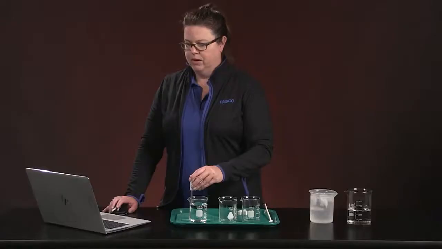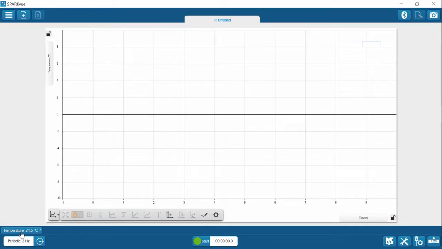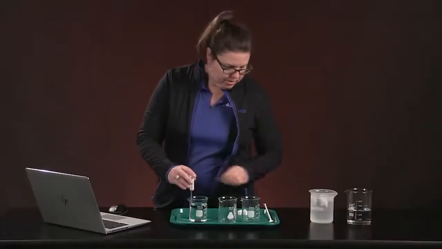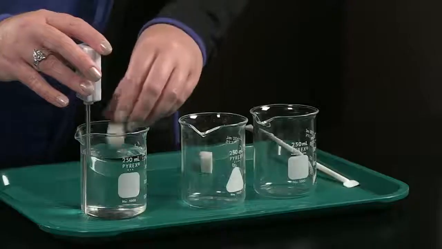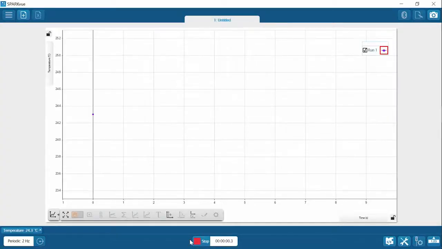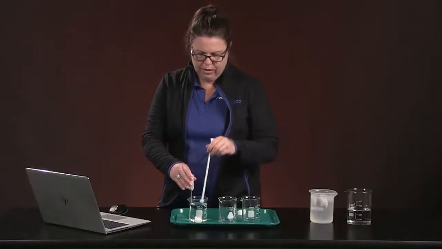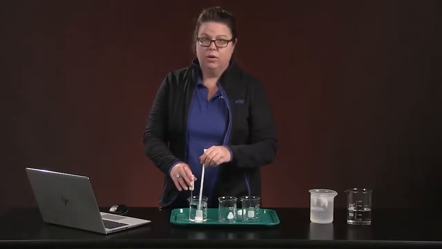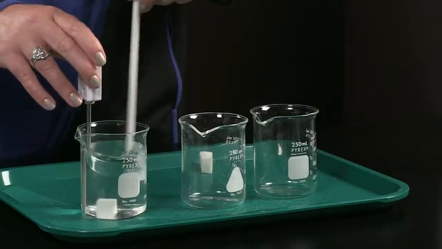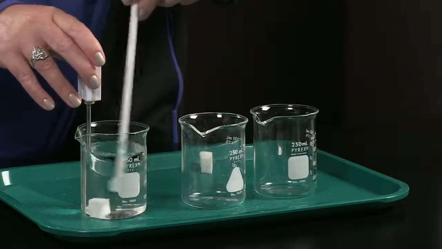It's almost there. Okay, I think we're ready to go. So I'm going to drop the first sugar cube into the water, start collecting data, and then I'm going to continually stir the water with the stir rod. You don't want to stir with the temperature sensor. We'll speed up the data collection for you.